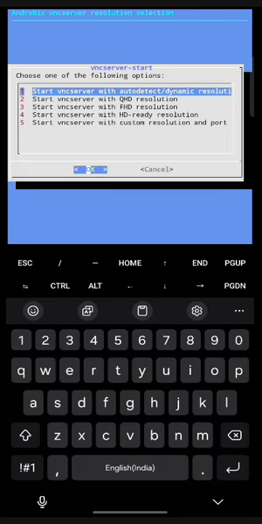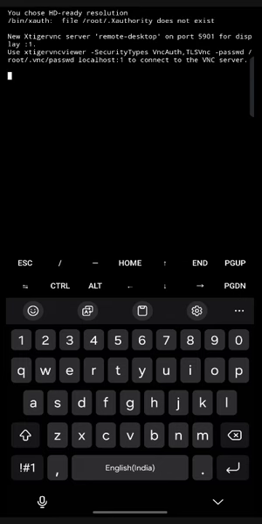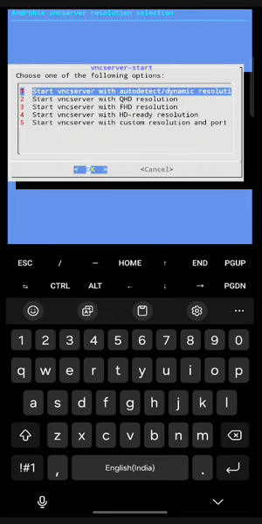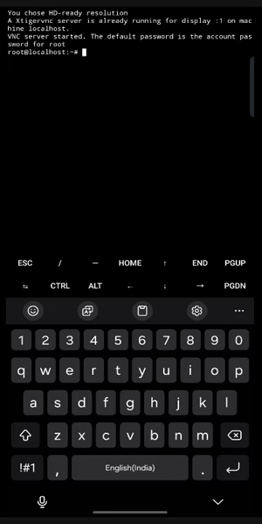Here it's asking for my resolution. I am choosing the HD ready resolution, the fourth one. Just go there and hit OK or enter. I will recheck once. I will write here vncserver-start to start my server. It's already started, but I am showing you how to start it. If you start it again, then type start, and choose the fourth point, VNC server with HD ready resolution, and you will be all done.